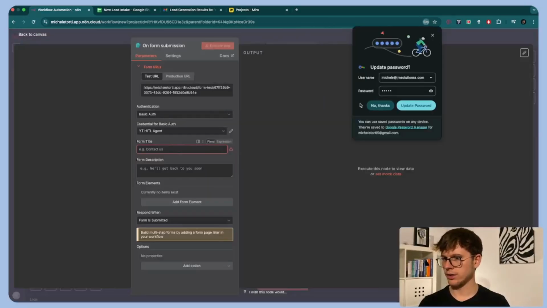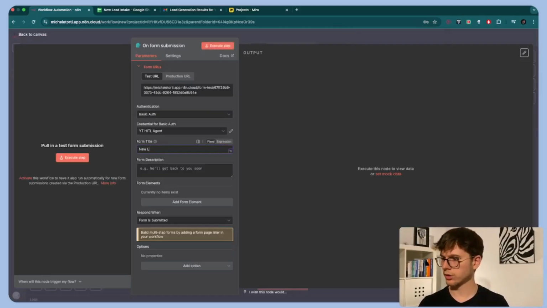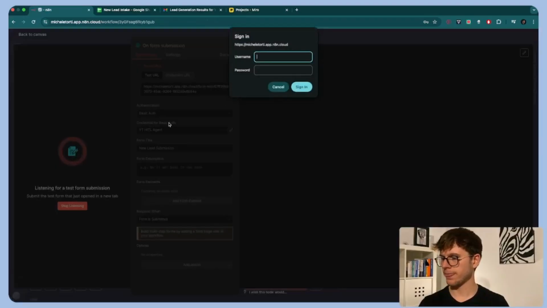Close, it's fine. No thanks. And now I can do new lead submission. I want to show you exactly what the basic auth is. I can execute the step and see before we actually get to the form, it asks us for a password.